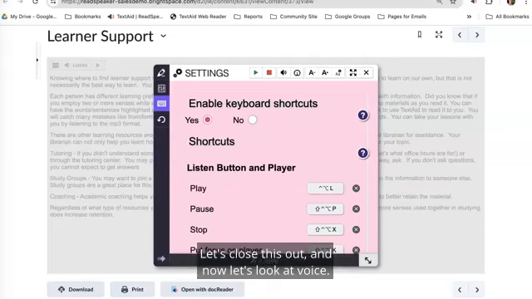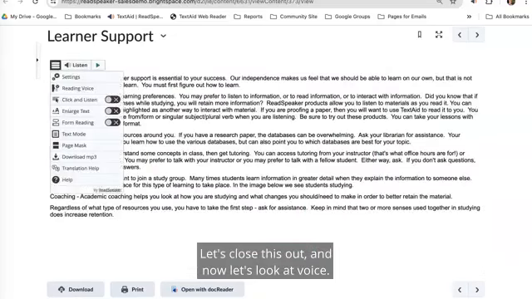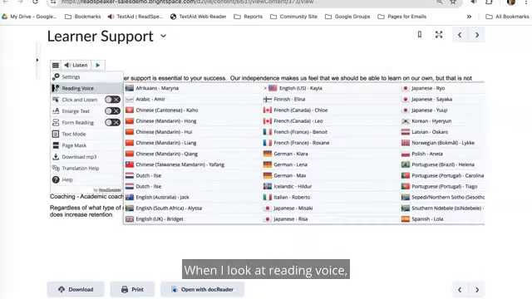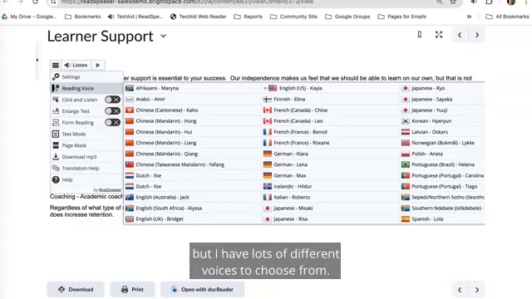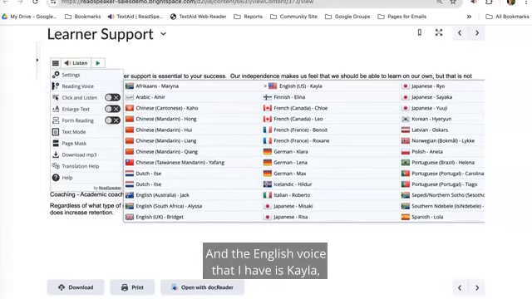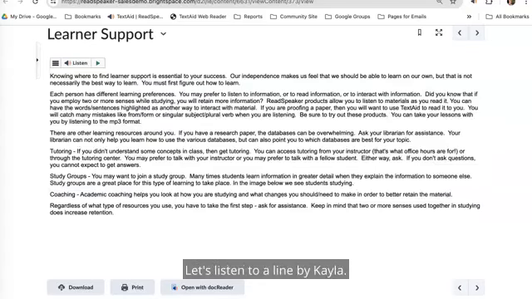Let's close this out. And now let's look at voice. When I look at reading voice, I have lots of different voices. This is an international course, so it has more voices than normal, but I have lots of different voices to choose from. And the English voice that I have is Kayla, which is selected. Let's listen to a line by Kayla.